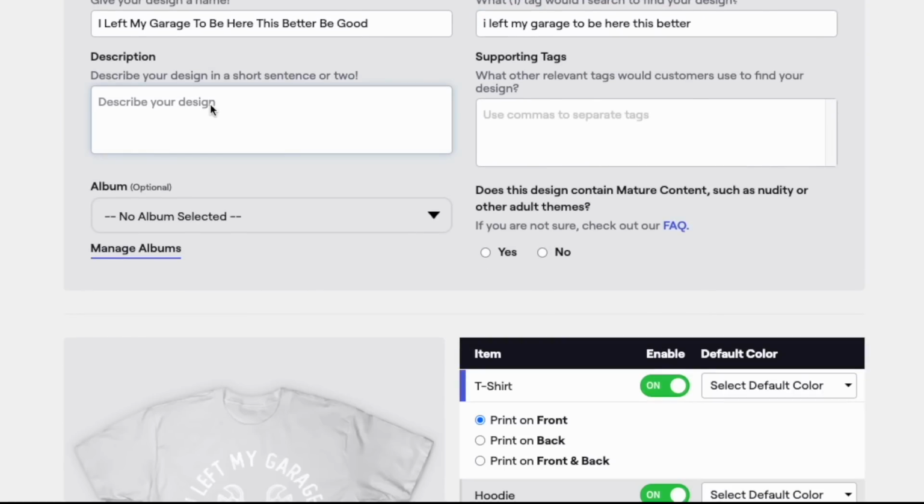In the description, you can just do whatever. This great vintage design for mechanics that left their garage or whatever, right? You can put that in.